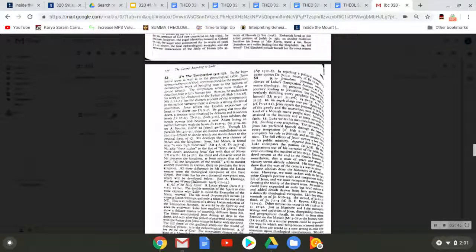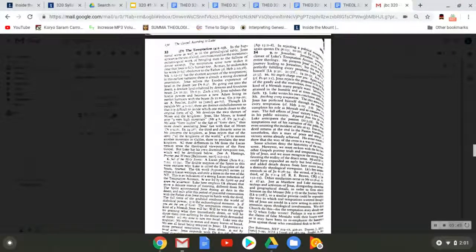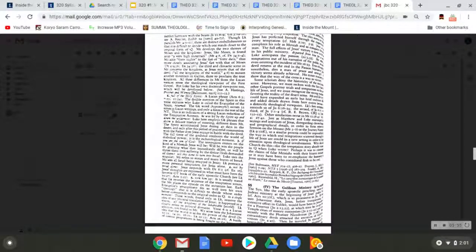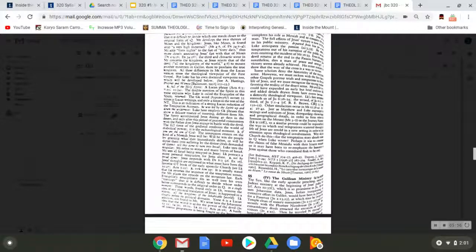This is the Jerome Biblical Commentary. But we also have the New Jerome Biblical Commentary, which is a great source too.